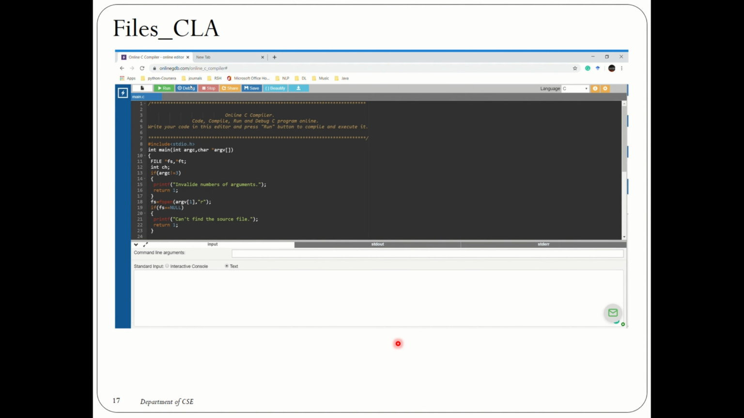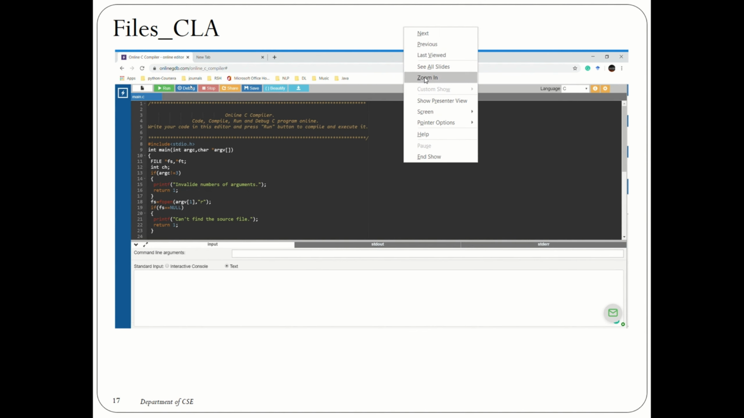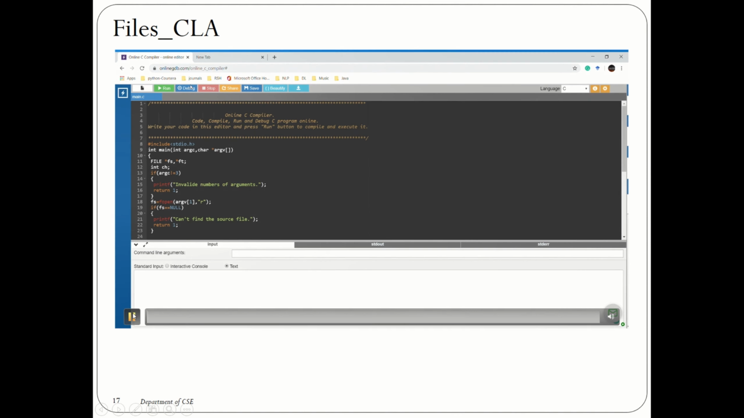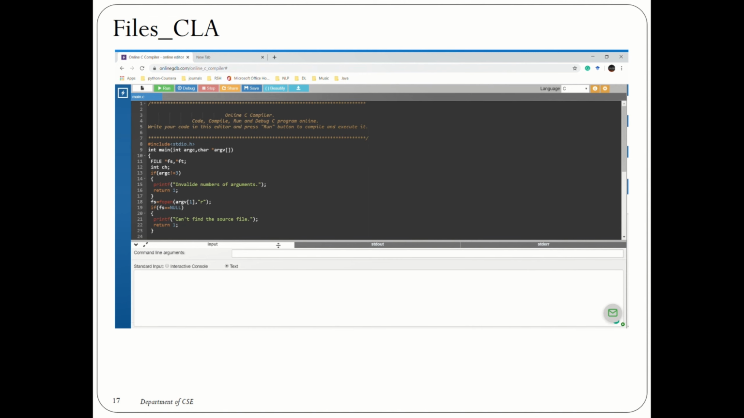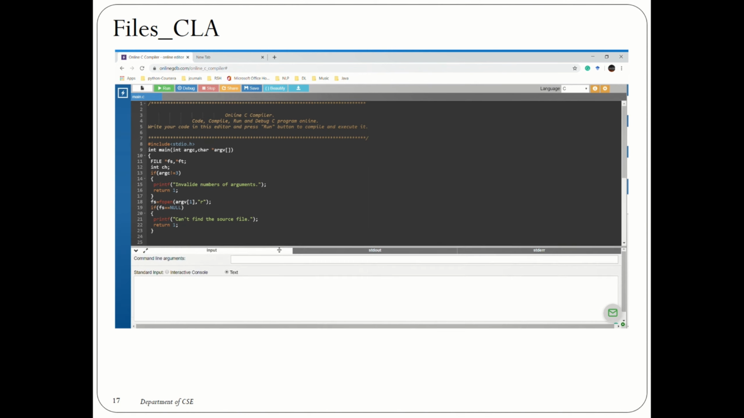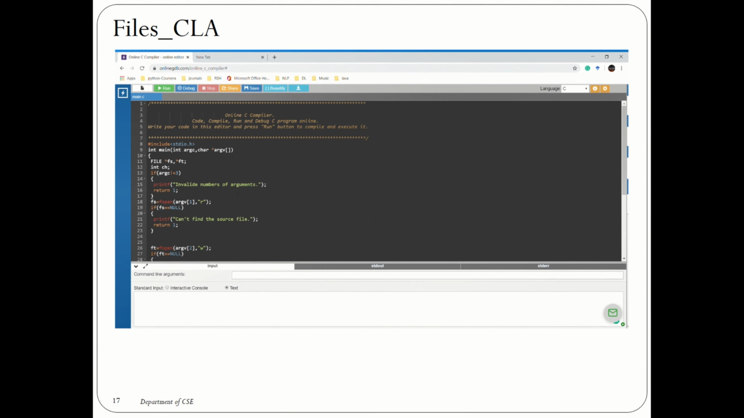So we will see a demo of the same. See here, this is the demo for your files. Next is an example wherein we are going to show how the CLA, that is command line arguments, can be used in the case of files. This is a simple file program which you could see. Here in the main we are passing two arguments, argc and argv, and we have two file pointers, fs and ft. Here also we are making sure that we are passing at least two different text files.